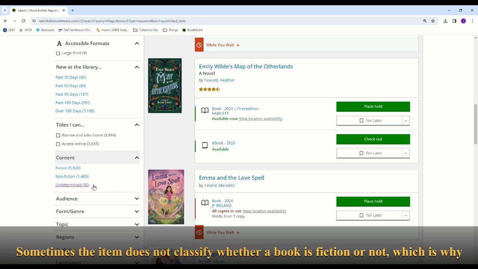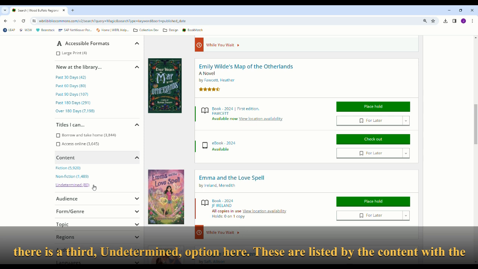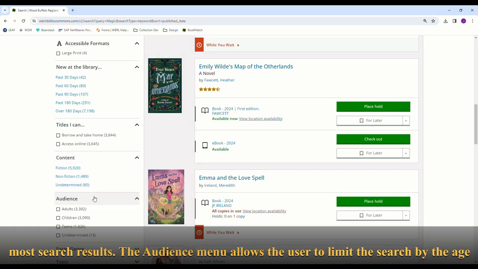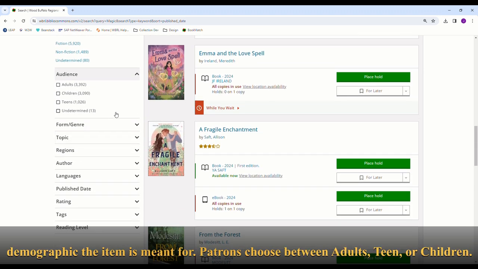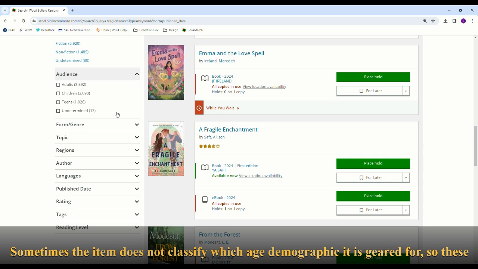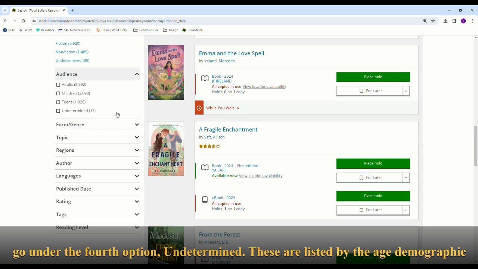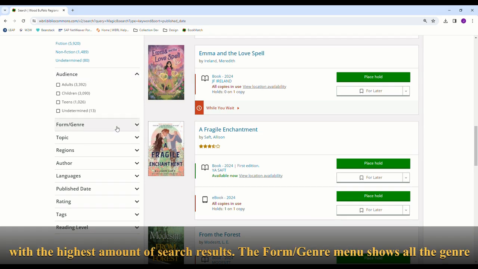Sometimes the item does not classify whether a book is fiction or not, which is why there is a third, undetermined option here. These are listed by the content with the most search results. The Audience menu allows the user to limit the search by the age demographic the item is meant for. Patrons choose between adults, teen, or children. Sometimes the item does not classify which age demographic it is geared for, so these go under the fourth option, Undetermined. These are listed by the age demographic with the highest amount of search results.